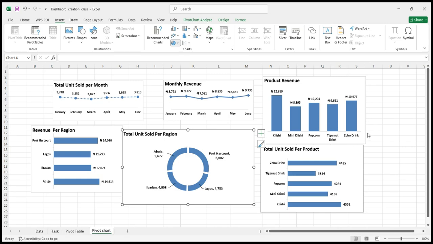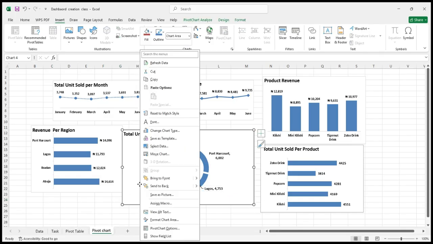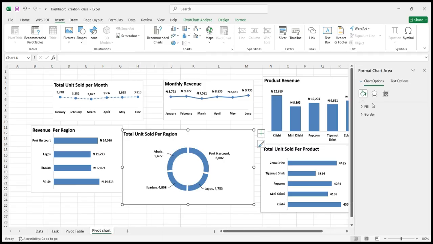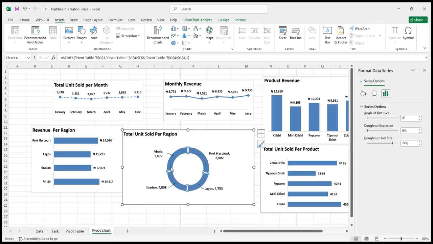What it does is that when you insert the doughnut, if you can't see your editor, you can go to format chart area. Then to bring this one out, you use this. You click on your shape, then you can use this one for your doughnut explosion. You get how you want it to look like.